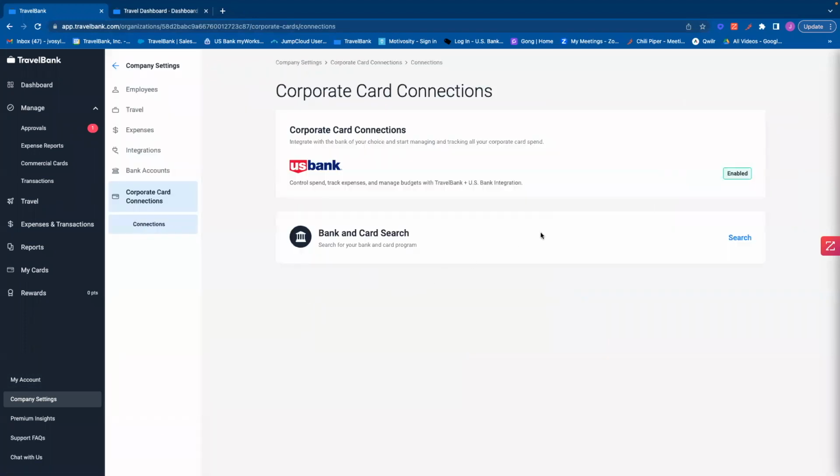This is where our US Bank customers are able to toggle on the US Bank card program sync. So it's quite easy. There would just be a toggle button that you would click enable. It would prompt you to log into your corporate card connection. And once that connection is enabled, all US Bank transactions will feed into TravelBank for proper expense management.